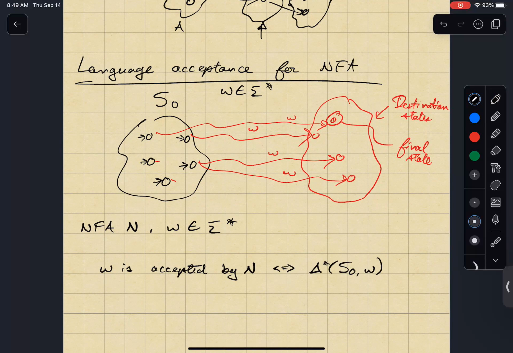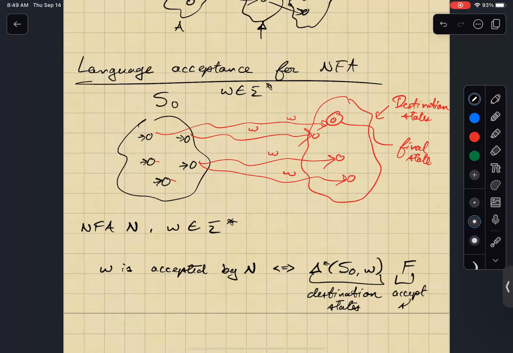So the way we can write this in terms of set theory is you take all the destination states, right? These are the destination states. And you take the final states or the accept states. These are the accept states. And you check if their intersection is non-empty. If their intersection is non-empty, that means that they have at least one common element. So what you'll do is you'll take the intersection and then check that this is not empty. And that's how you formally define an NFA accepting a string.